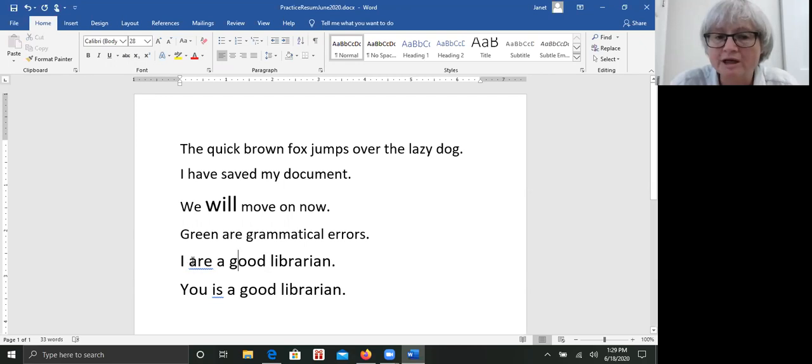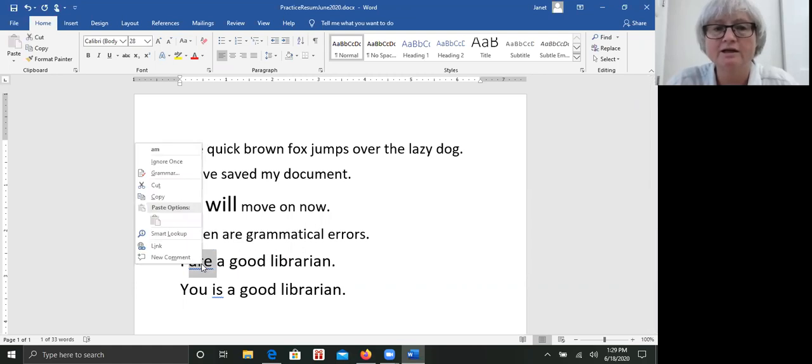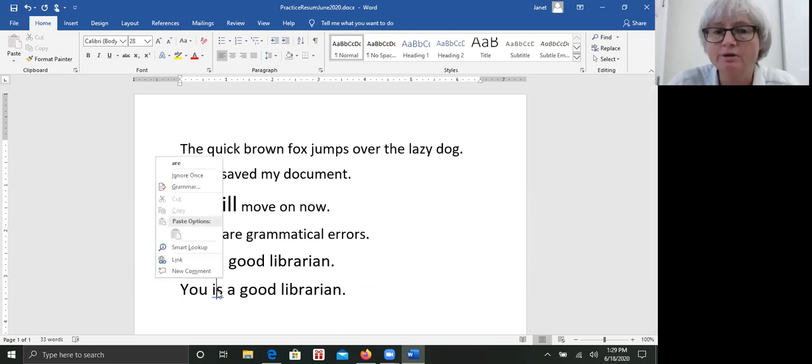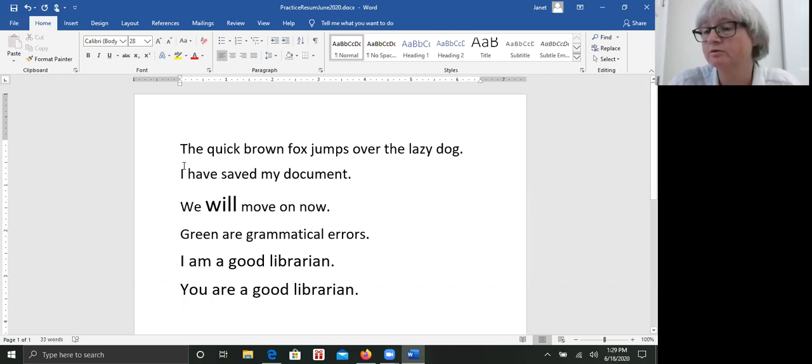And this shows a grammatical error because I are a good librarian. It's not correct grammar, and it's meant to be is, of course. So again, I can put the cursor in it, I can right click, and it's only given me one choice because the dictionary in Microsoft Word is good enough that it knows the word is meant to be am. I am. And it also pops up when it thinks you need a comma and all sorts of other things.